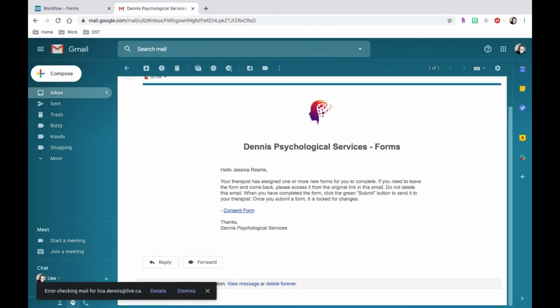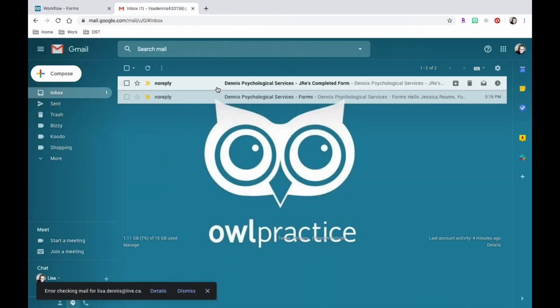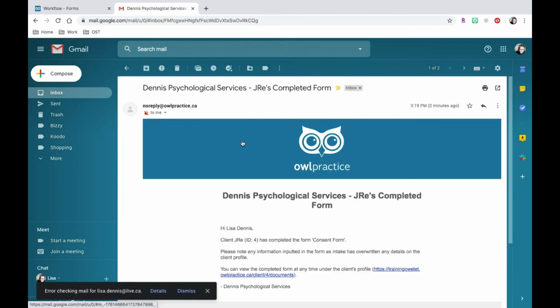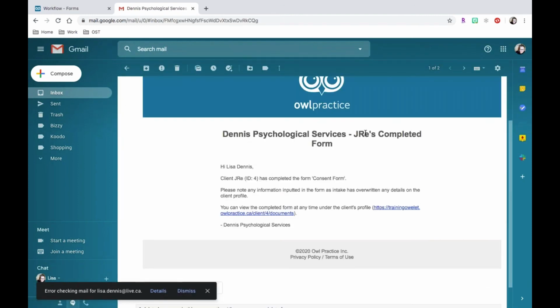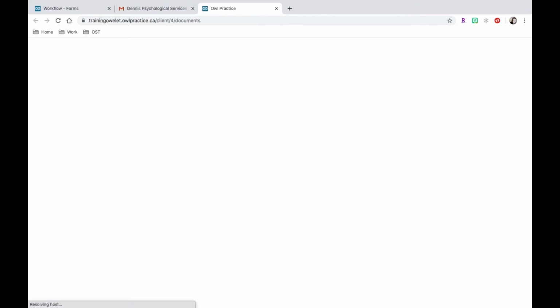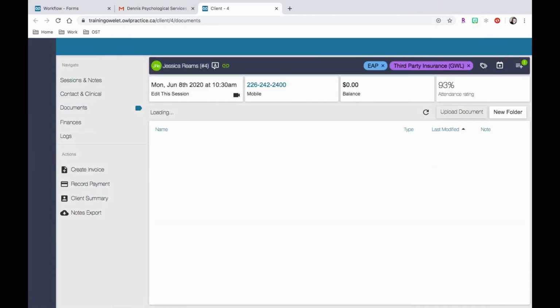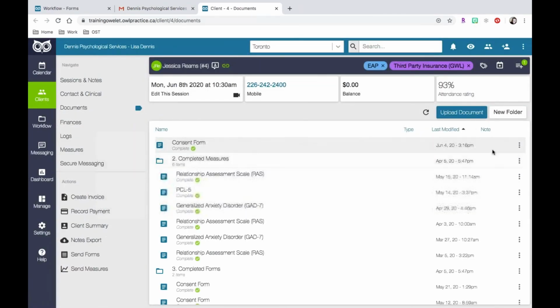Once a client has completed a form, you also will receive an email to let you know. This will only show the client's initials and then provide a link for you to go to. If you are already logged into OWL, clicking this link will just bring you directly to the client's documents section. And from here, you're able to see the completed form and either view it to see how they've answered it, print it, download it, or delete it.